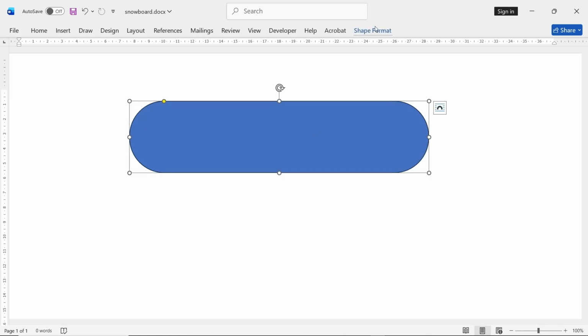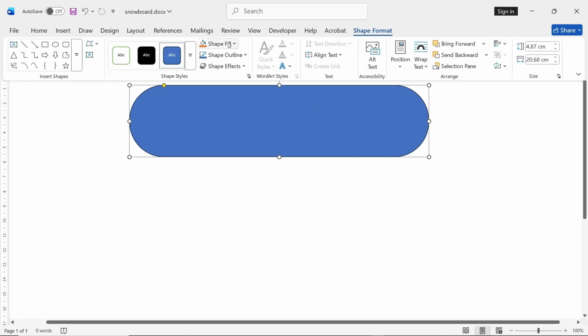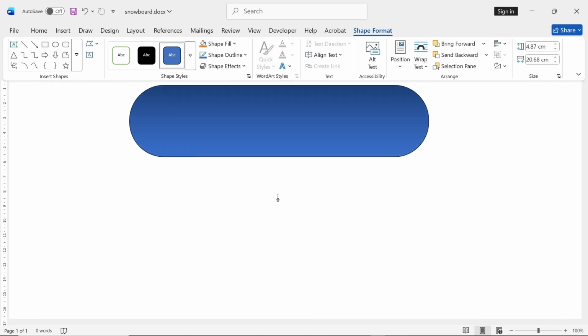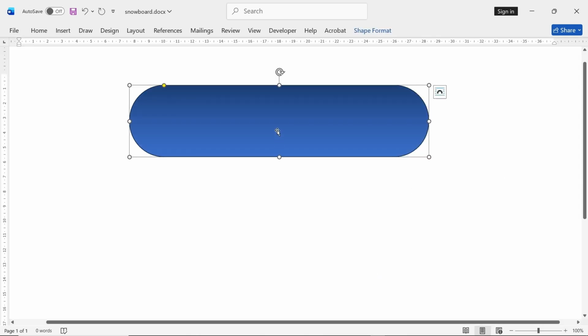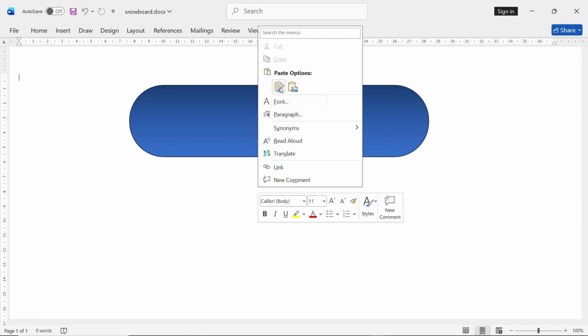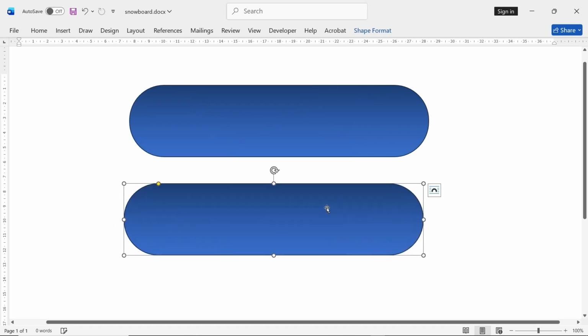You can change the interior fill or color. Let's just see here, gradient. You can choose this gradient. So now I'm going to copy this one. Just change it to a pattern.